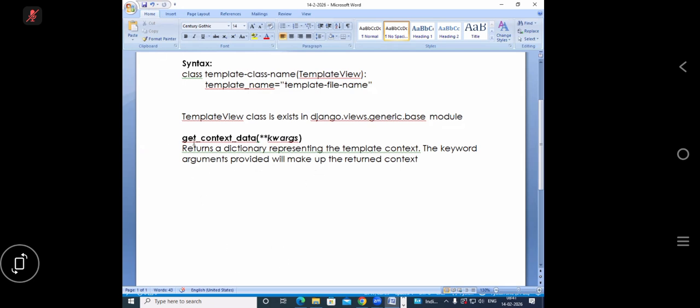Okay, come to this here. Get context data, like return. Most of the time in placements they will ask compile time and run time. Django and Flask only appear, so you must know this: Django run time and Flask.